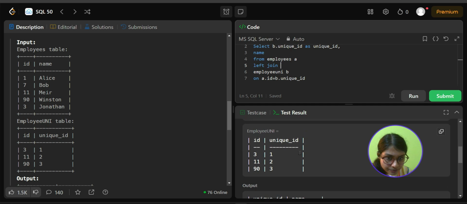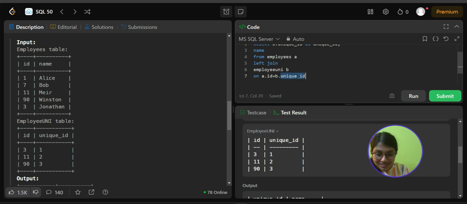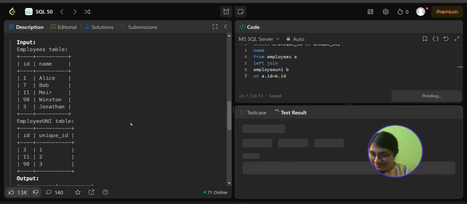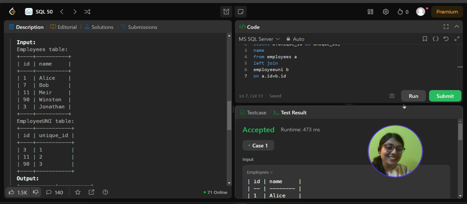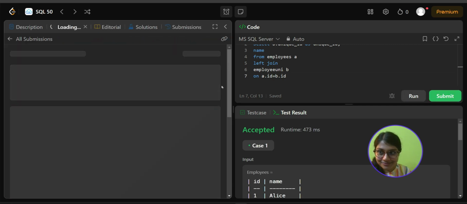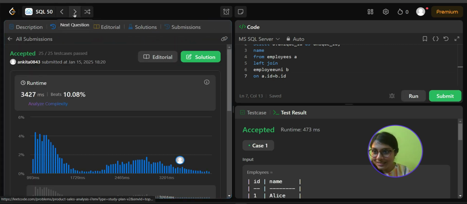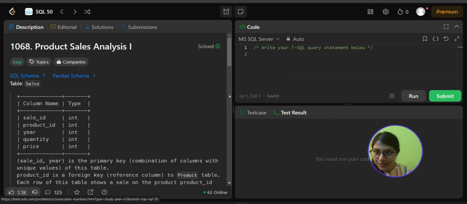ID. Oh, sorry. This is ID, not unique ID. Unique ID is the corresponding column, right? And you have to match based on the column ID. Sorry, my bad. Yep. Okay. All right. Let's move on to the next question.